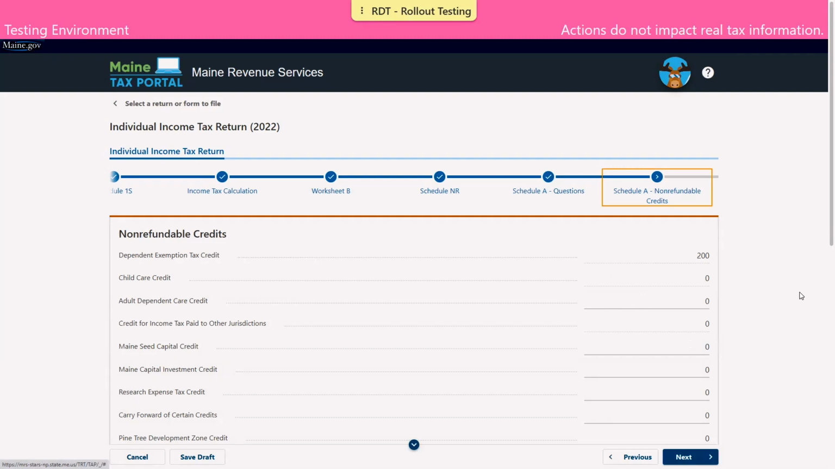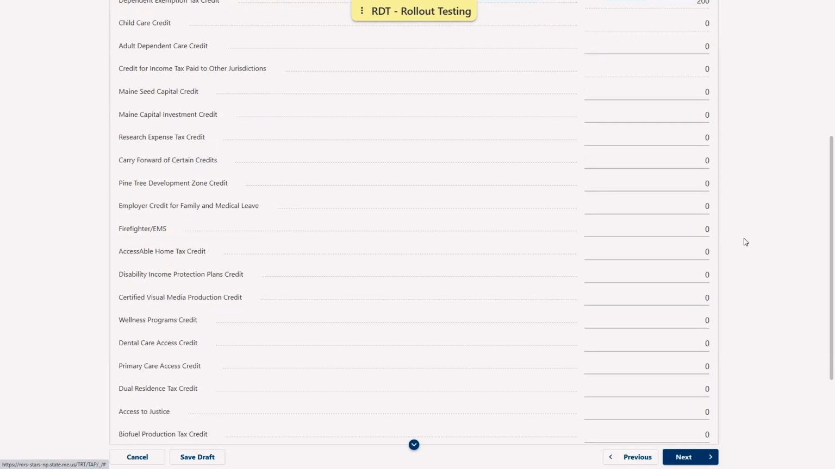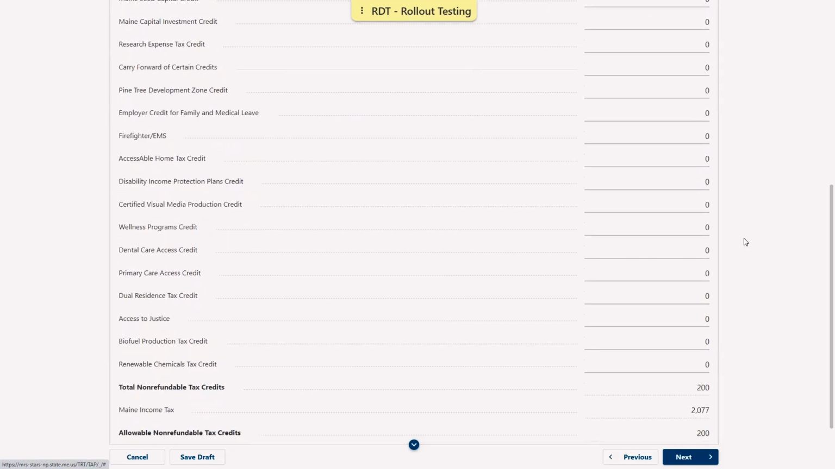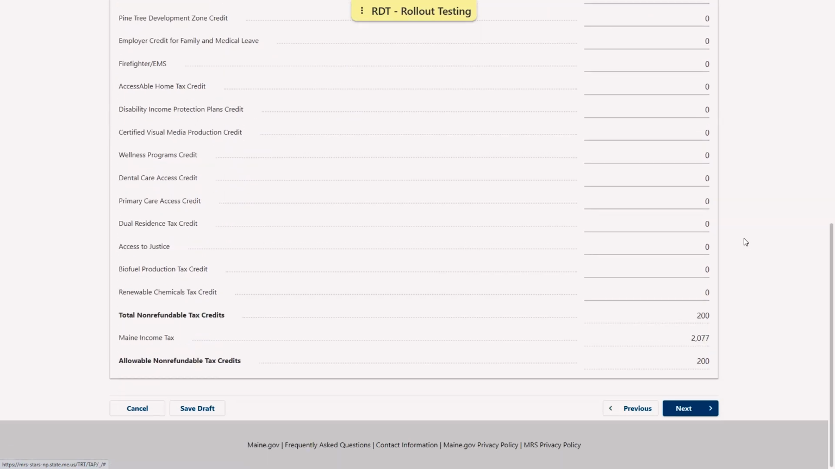And we're brought to the Schedule A non-refundable credits screen. Because we have a dependent and are part-year residents, the non-refundable dependent exemption tax credit is shown on our Schedule A, already prorated for us based on our schedule and our information. We don't have anything else to enter for the purposes of this demonstration, so we're going to click Next to proceed.